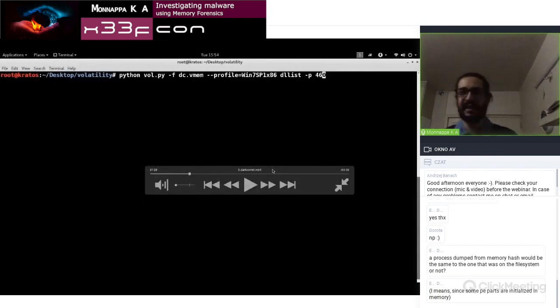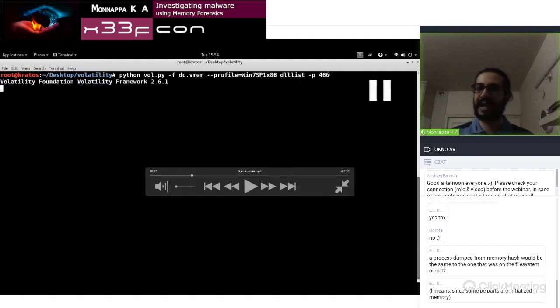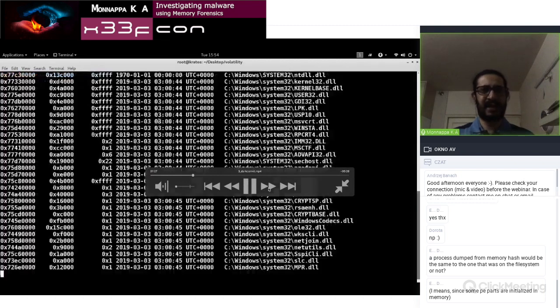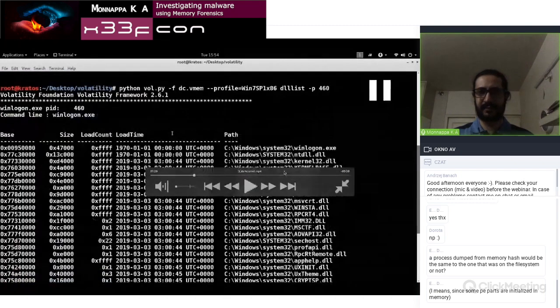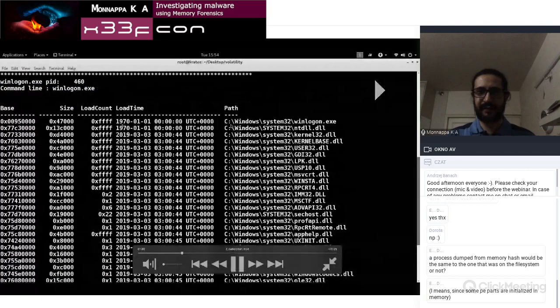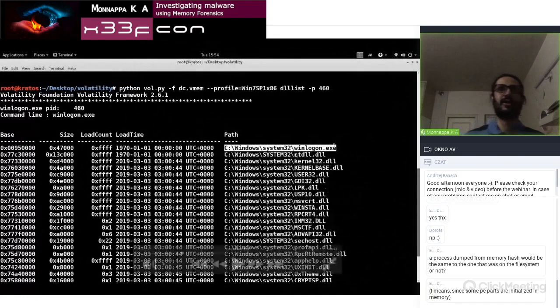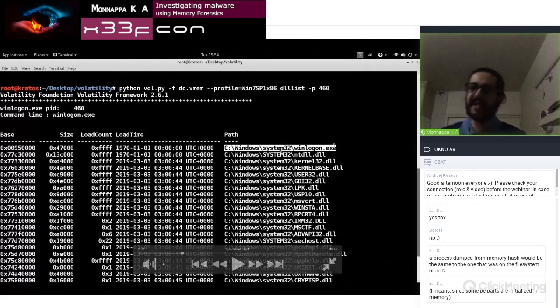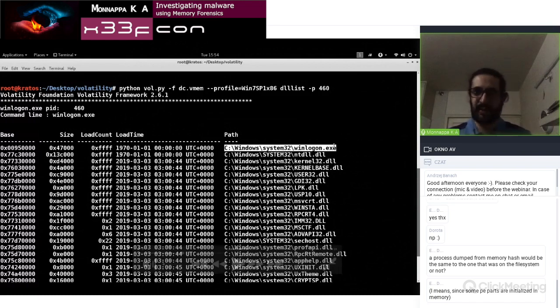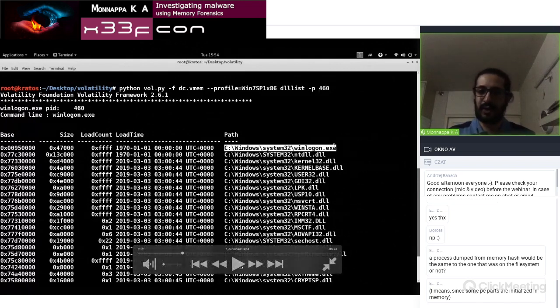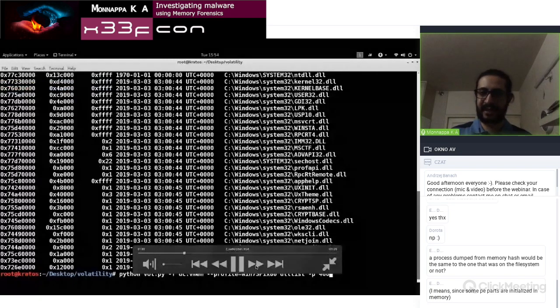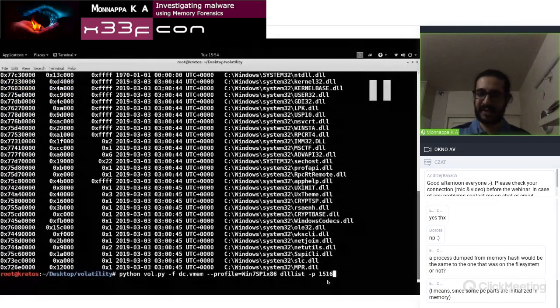One method is checking the path from where these two processes are running. First, I'm checking the path of the process whose process ID is 460, winlogon.exe. When I run it, you will see, pause it, notice that this is the path. It is running from a legitimate path. This is where the clean winlogon.exe resides. So it looks like this is a legitimate process, the one with process ID 460. What about the other process? I run the same command on the other process, which is 1516.